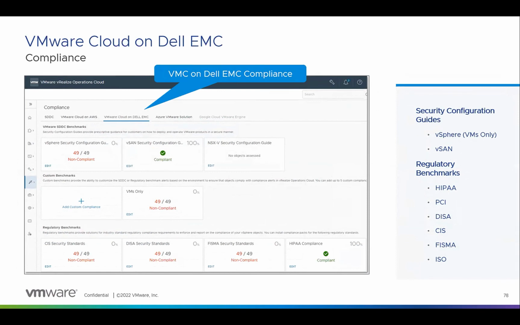Just one thing to note is, this is only looking at the virtual machines, since the host compliance is handled on the provider side, it's not something that's customer facing. So the compliance that you can monitor and you can see is only for the virtual machine level.